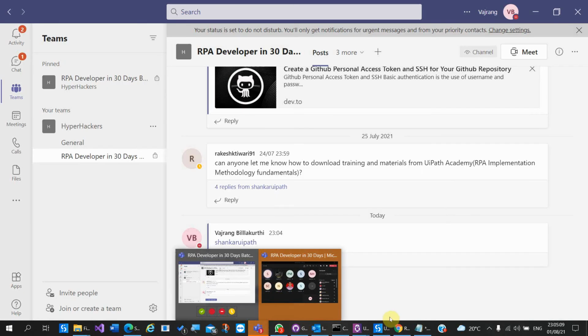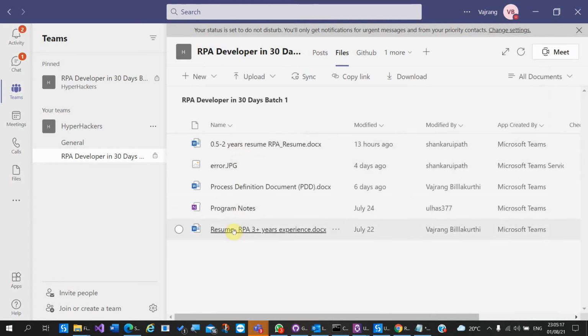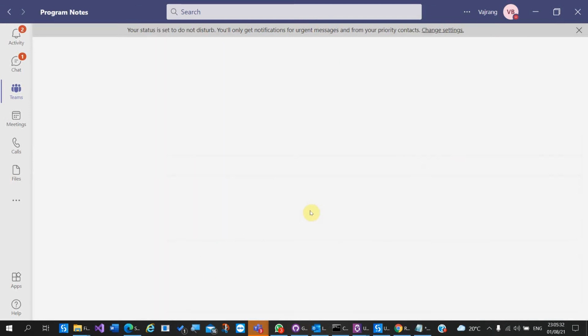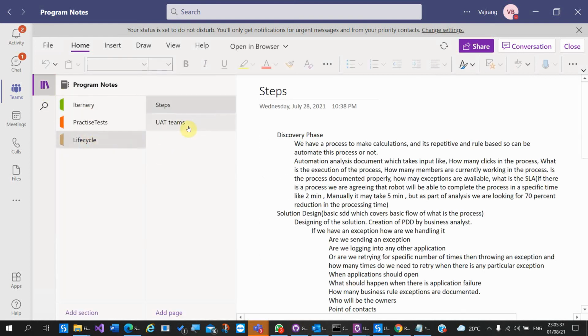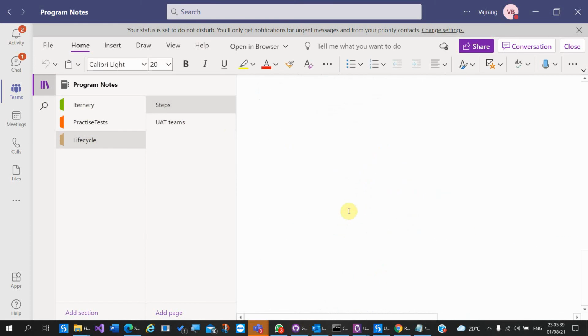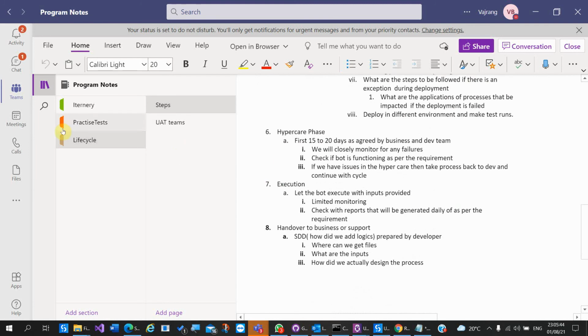Even the recent RPA lifecycle document, I'm not able to see. Everything will be there in the files here. Which one is the RPA lifecycle? The last session, on the discovery phase. That document is in program notes. Okay, my mistake, I missed a week, so I'll check it. Thank you.